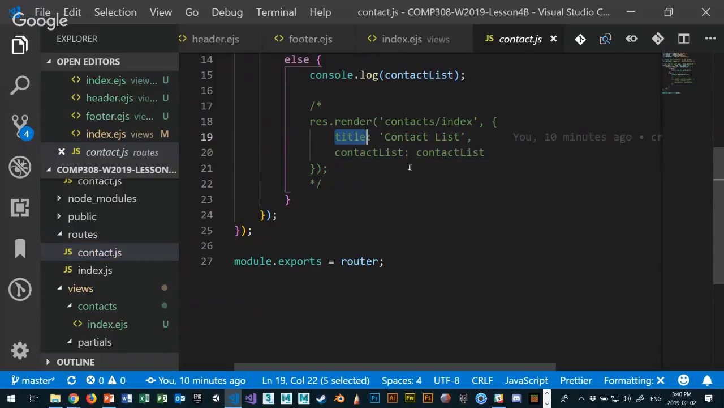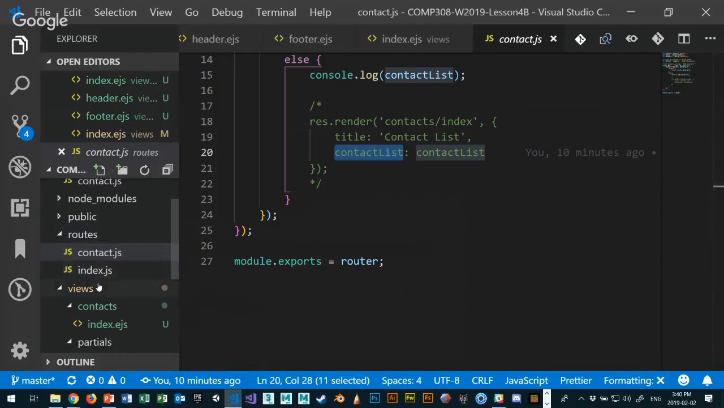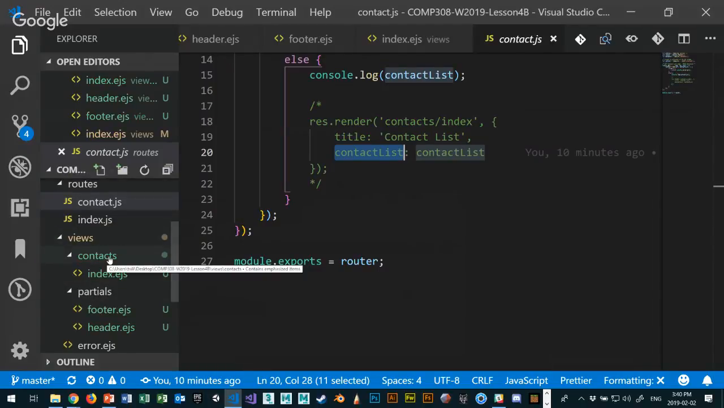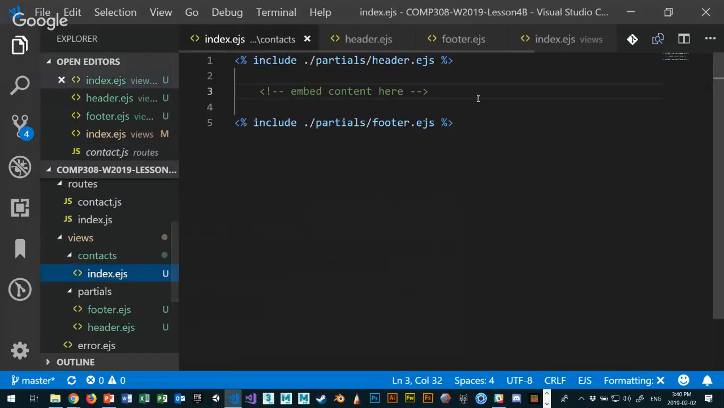I want to return a title there too. I want to pass a title there, and I also want to pass the contact list array, which is packed full of the information that I got from my database. That's what I want to pass over. Okay. So that means in my views contacts, index.ejs, and here I want to start coding a new page. Okay, so here's my new page.